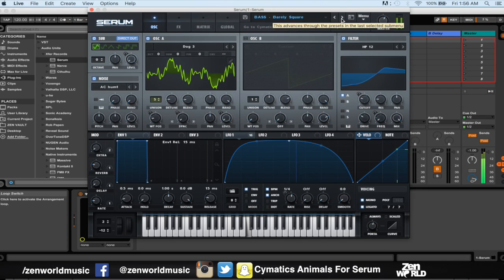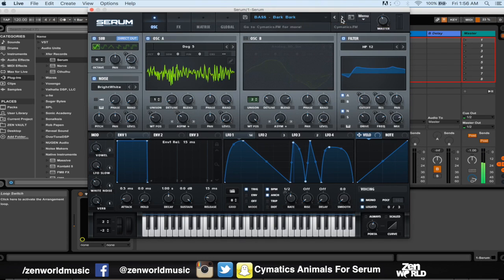Very, very cool. And as you guys know, these are all wavetables. They made this with all the wavetables that they have, like the dog 5. Sounds very cool.